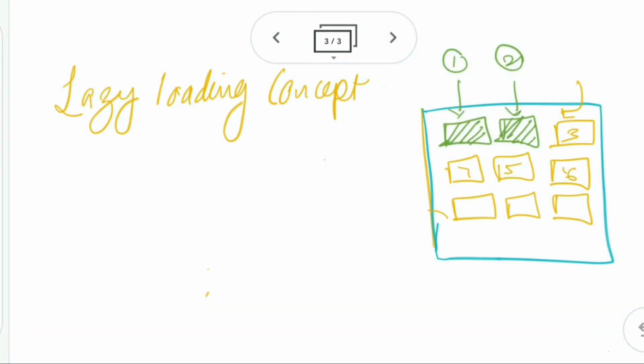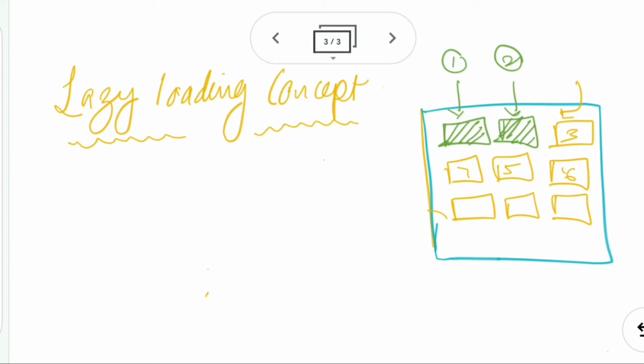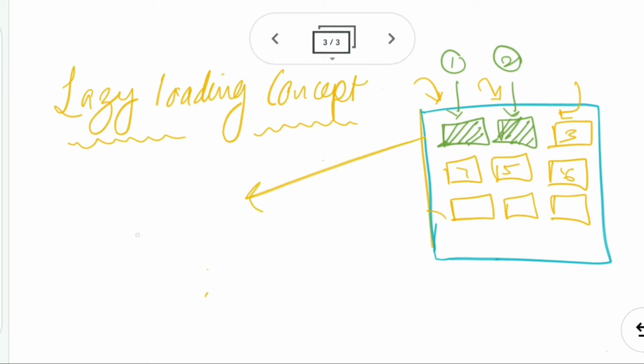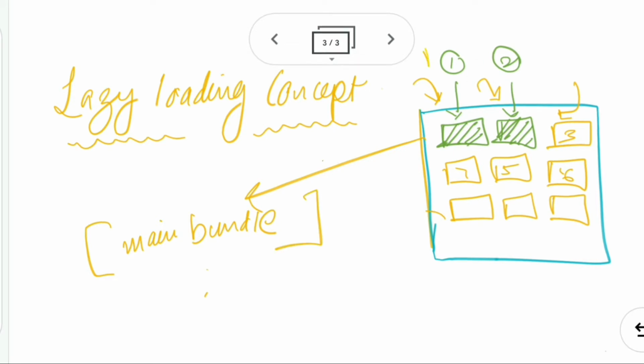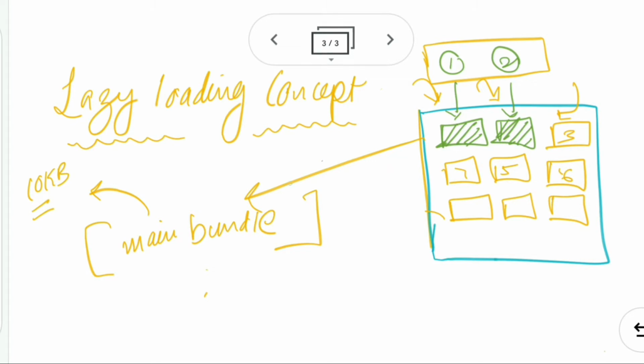So let's see what the lazy loading concept is. Basically in lazy loading we decide which modules are most important to run our application or for the initial rendering of the application. Let's say, for example, we have two modules here, 1 and 2. These are always required for our application, so we include these two modules in our main bundle. You can see here the main bundle will contain only the two modules specified here. The size of these two modules which we have included in the main bundle will always be 10 KB.